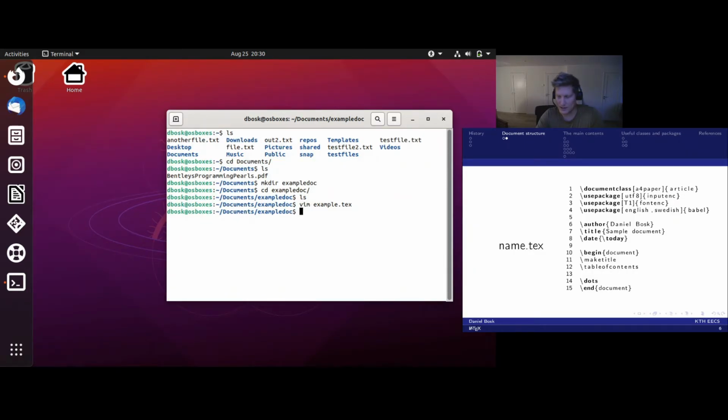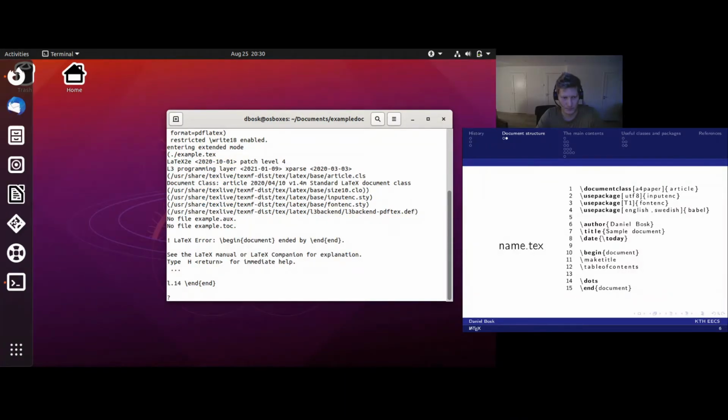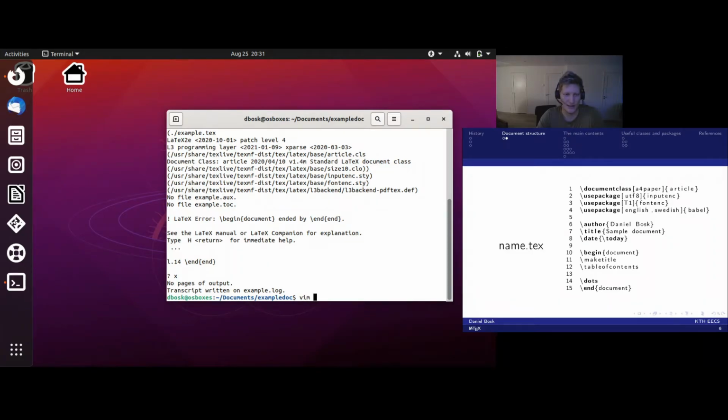And to make this a PDF, which is what we want to do, we type pdflatex followed by the file name, and then we hit enter. And already we run into an error because I made a typo, but that's good. So we see what happens when we type something wrongly. So the thing it's complaining about is that the begin document ended by end. That's obviously wrong. So let's exit and let's edit the document again.